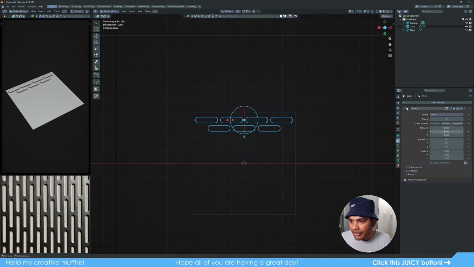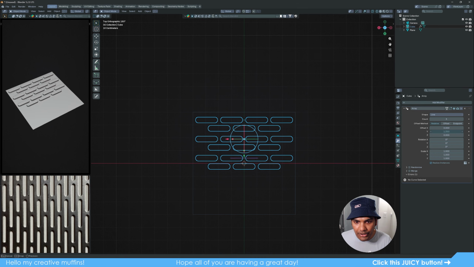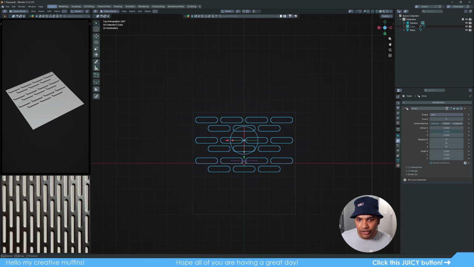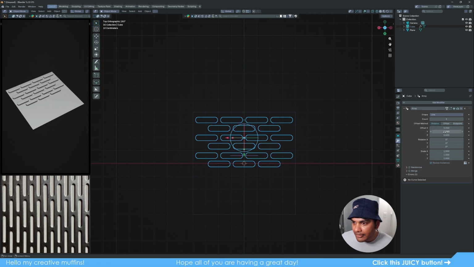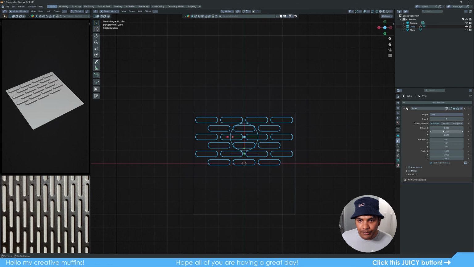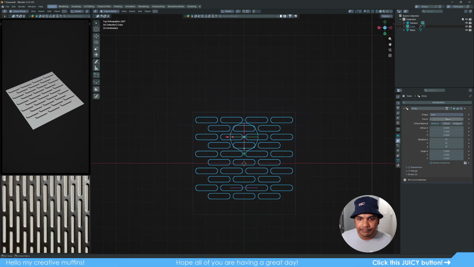So just say 0 here and move the objects on the Y. And you can see that now you literally have the pattern, right? So we're going to put 1.2 and this is fixed, and you can now increase the count length. There you go, it's done, right?